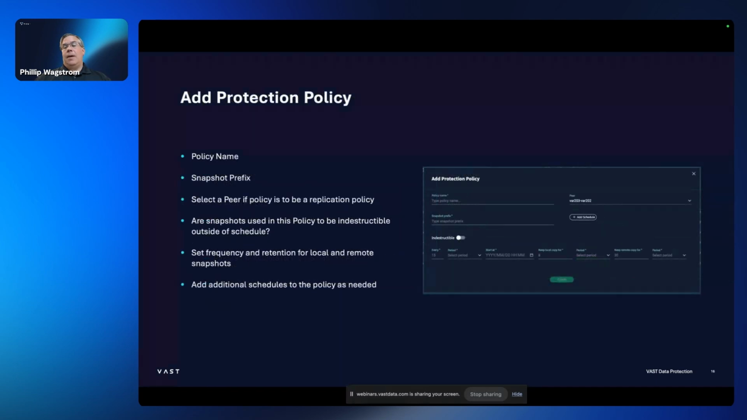Once that's done, then we can create a protection policy. A protection policy has a few different things that we need to define. First off, we need to give it a policy name. This is going to be a human readable name. Like, I want to create something, say, production 1 hour, or production 1 hour retained for 1 day, or source code backup or something like that. You just give it a name that you define.